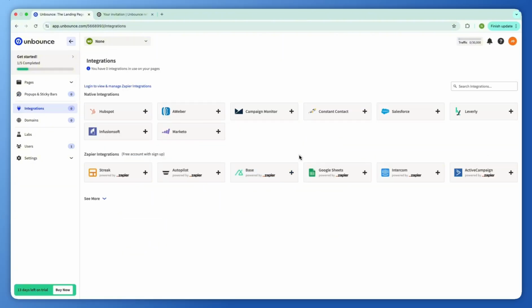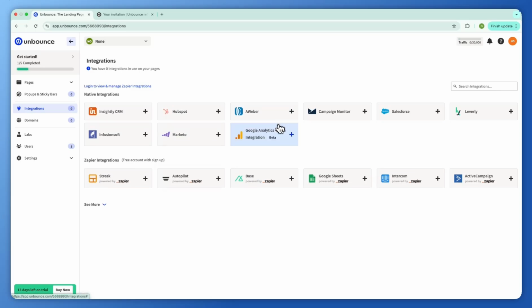Next is the integrations tab. This is where Unbounce connects with other tools and apps that you may already use. So in the native integrations, you have things like Insightly CRM, HubSpot, Aweber, Campaign Monitor, Salesforce, Leverly, Infusionsoft, Marketo, and Google Analytics 4 data integration, which is still in beta. So that's a strong lineup already.